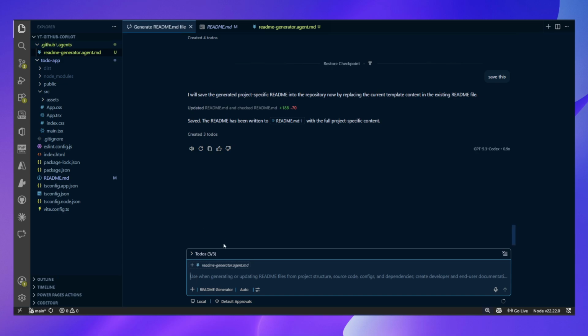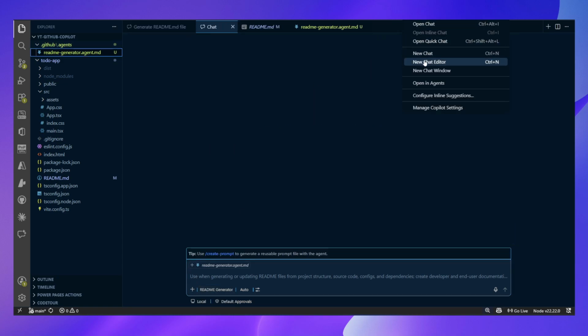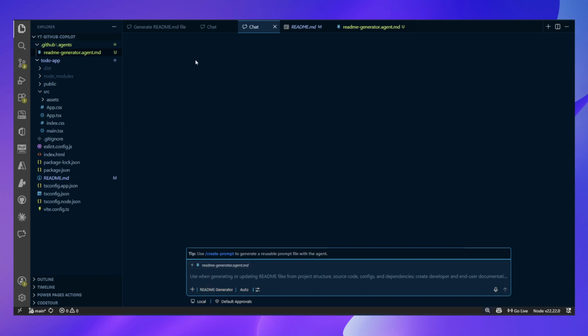Also, one point I have to cover: if you build multiple agents, you don't have to wait for one agent to execute and finish. You can create multiple chat sessions like this one, and assuming you have three agents, just run the first agent here, the second agent, the third agent here, right? But you have to make sure that the files they are working on are not conflicting with each other.